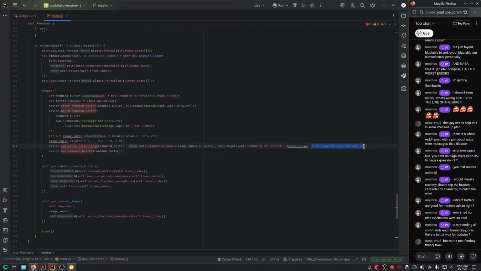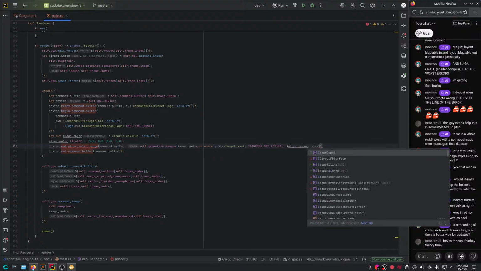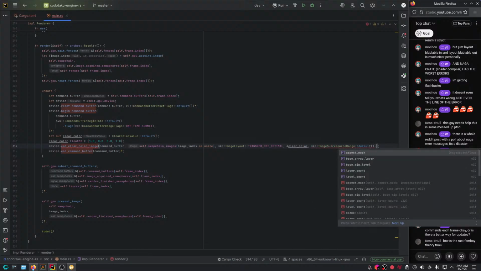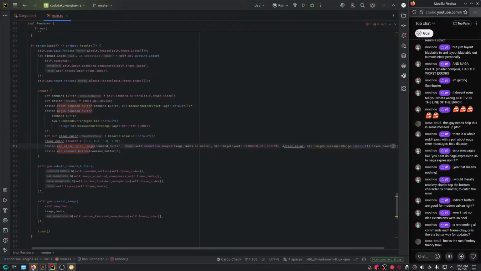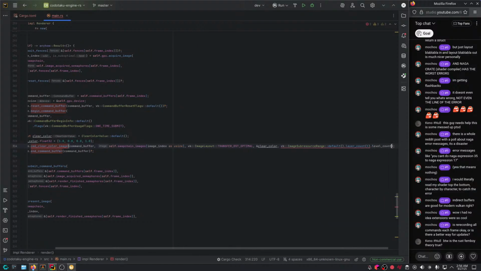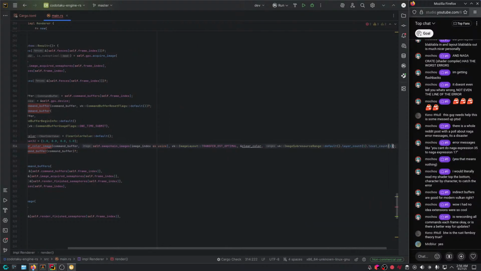Ah, yes, image sub-resource range. Oh boy. I'm gonna try to actually explain all these in a second. Level count 1. This is mostly just boilerplate.